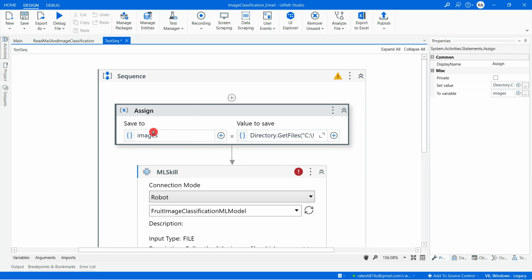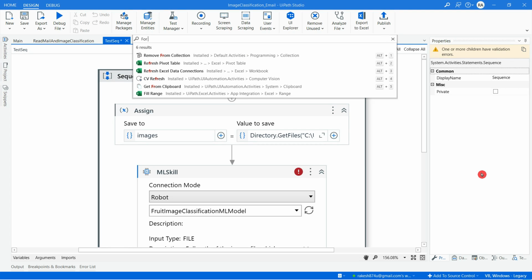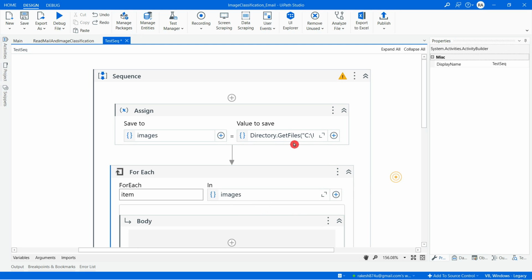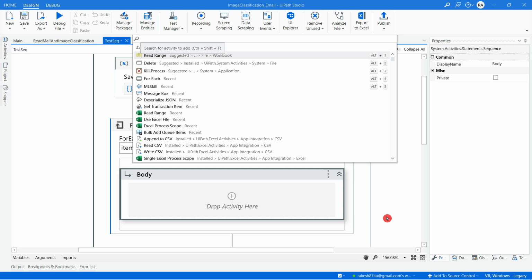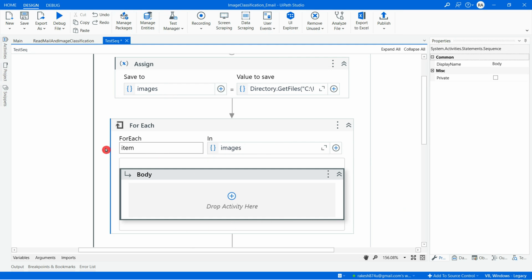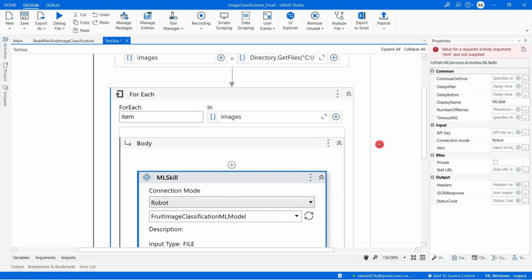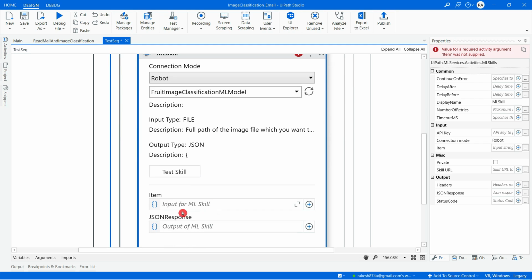So this is the images, and after this I'm going to add a For Each loop, looping through this array which contains the path of all the images. It will go through one by one. Now it gets the path. This is pretty simple, right? Inside this loop I'm going to keep this ML skill, and this item I'm going to supply here as an input called item.